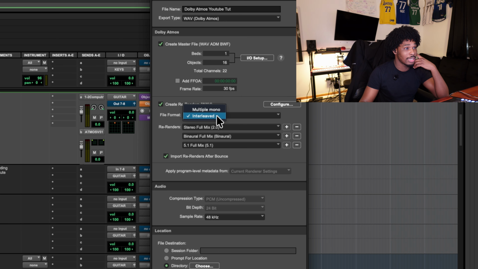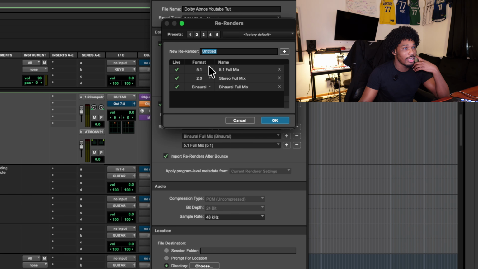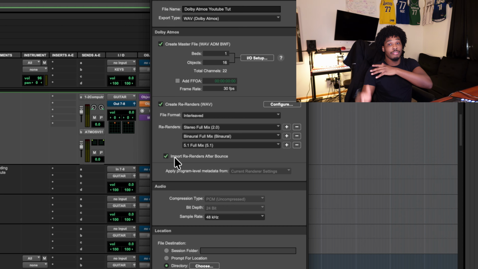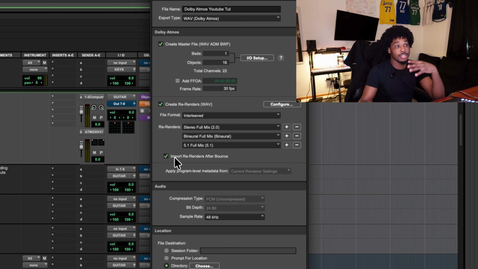So file format is going to be interleaved unless you want all of those files on their own. In my re-renderers, I have a stereo full mix, which is going to be 2.0, binaural full mix, and a 5.1 full mix. All you got to do is pretty much configure and add them here yourself. But this is what I named it. Import re-renderers after bounce, that's if you want it imported into your session as soon as you bounce it. However, I do things a little differently. Sometimes I might want this, sometimes I don't. You can choose it however you want, but that's what it does.